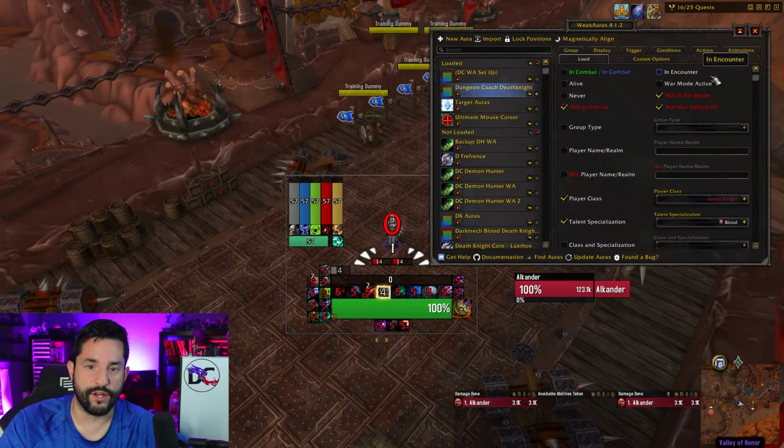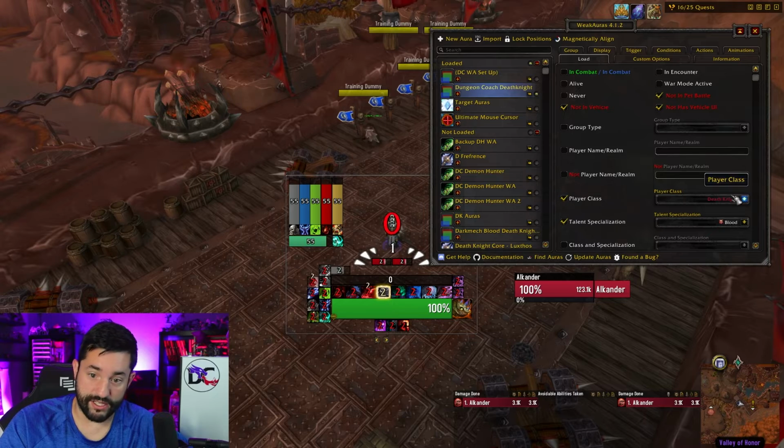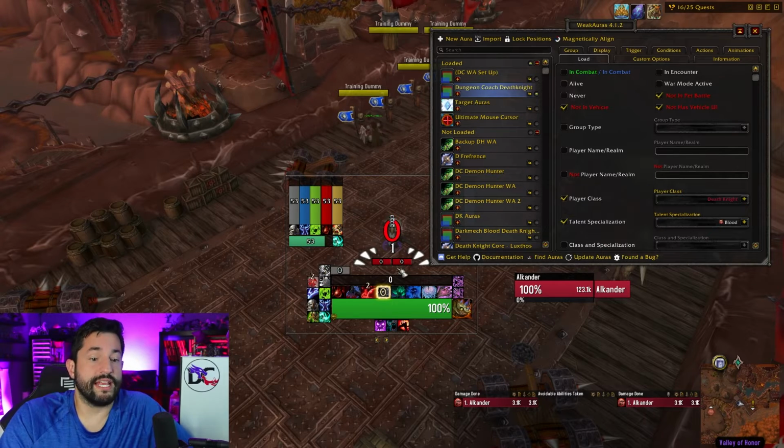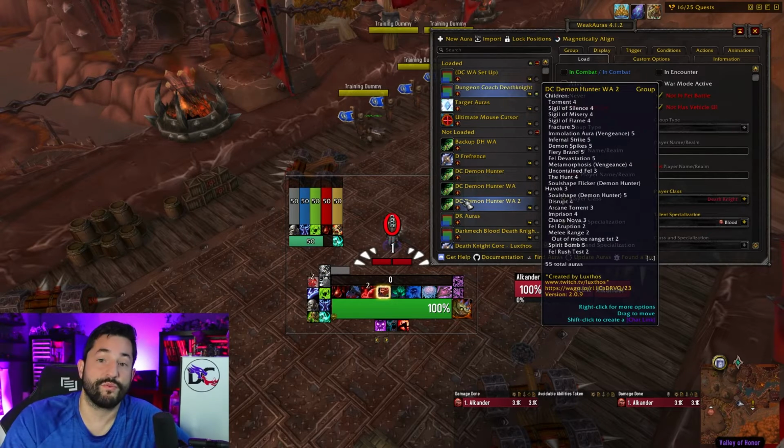But we'll get into more loading things in a second because we're going to go to my current setting right here, and the load setting for this one is player class is Death Knight, talent specialization Blood. It's showing up. How great is that? Because that's when I want it to show up.